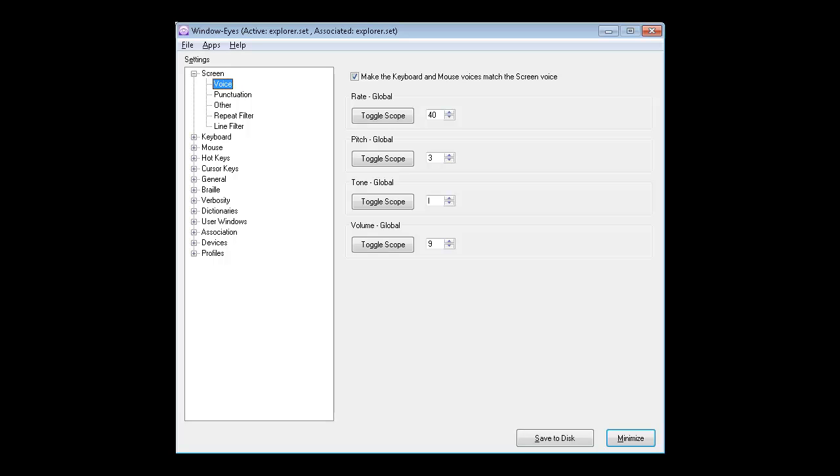To do this, we are already in Windows in the left-hand pane and on Voice, so we will press Tab to get back to the Rate Edit box. Make the keyboard and mouse voices match the screen voice checkbox checked. You will first note a checkbox that I skipped over before. This checkbox is here that will make the other two voices match this voice. So I'll tab again.